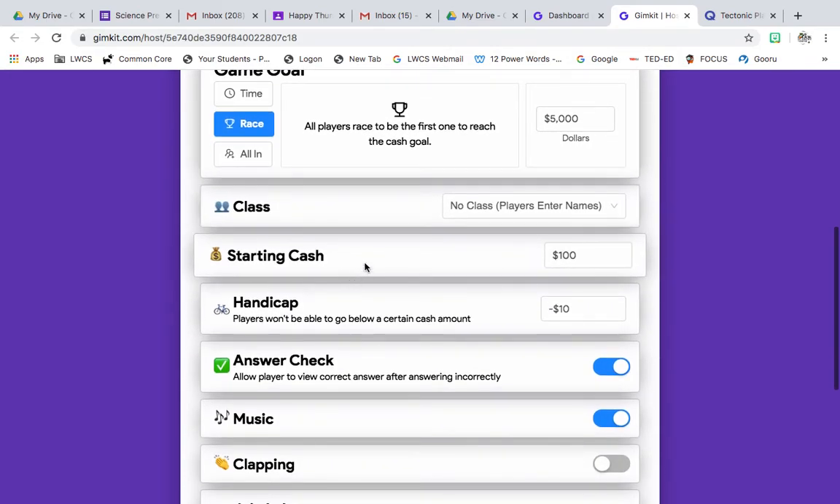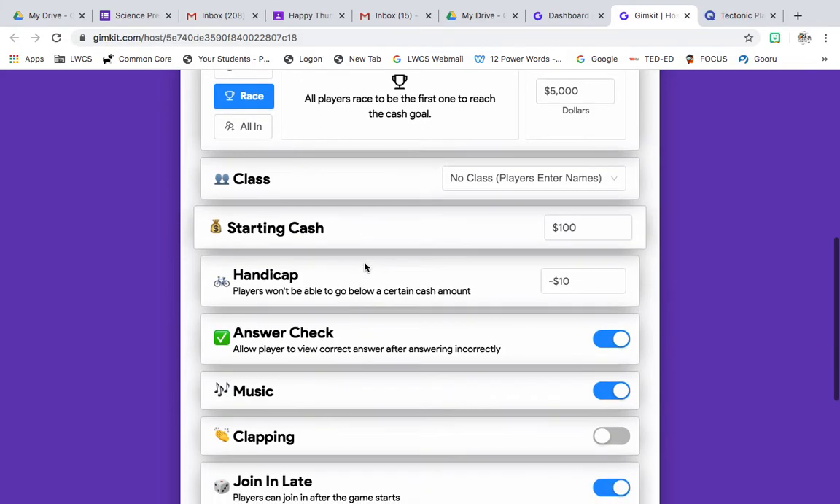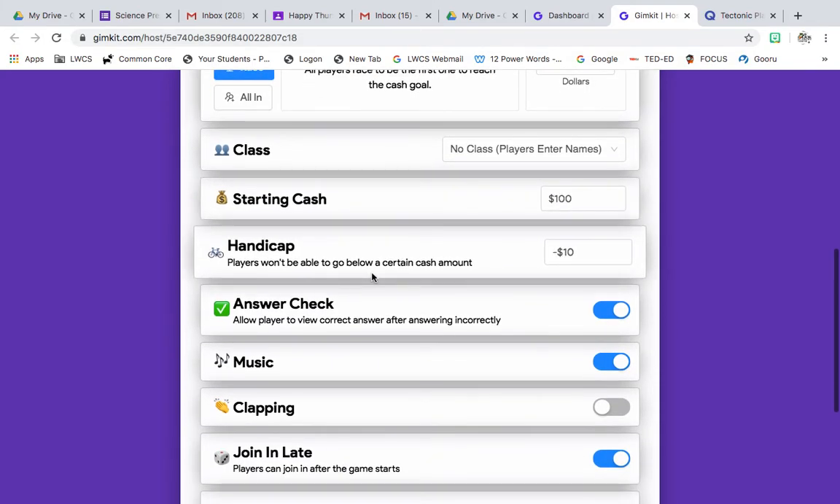I do give them starting cash, about $100, because they love to level up and power up, and then even be able to change the music and do some things. I do give them just a negative $10 handicap, because if they go much lower than that, they're pretty bummed and they lose interest. So I don't let them go much lower than that.